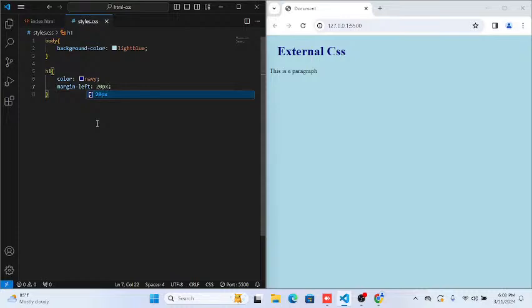Now margin left and margin right work in opposite directions. When you put margin left, it will go to the right hand side. Don't get confused. And when you apply margin right, it will come to the left hand side. Don't get confused about why it's happening. It works opposite in CSS.